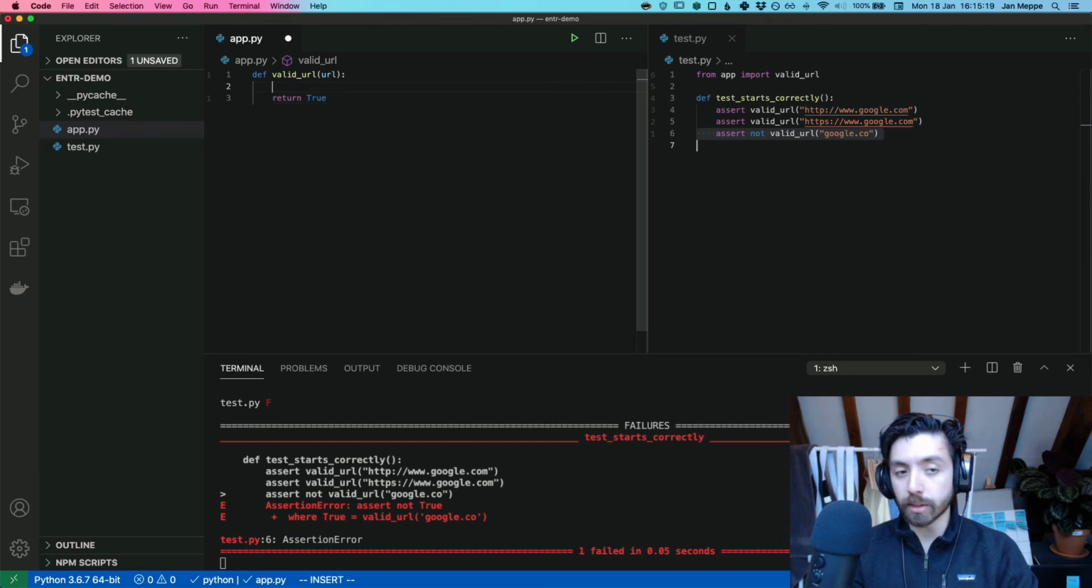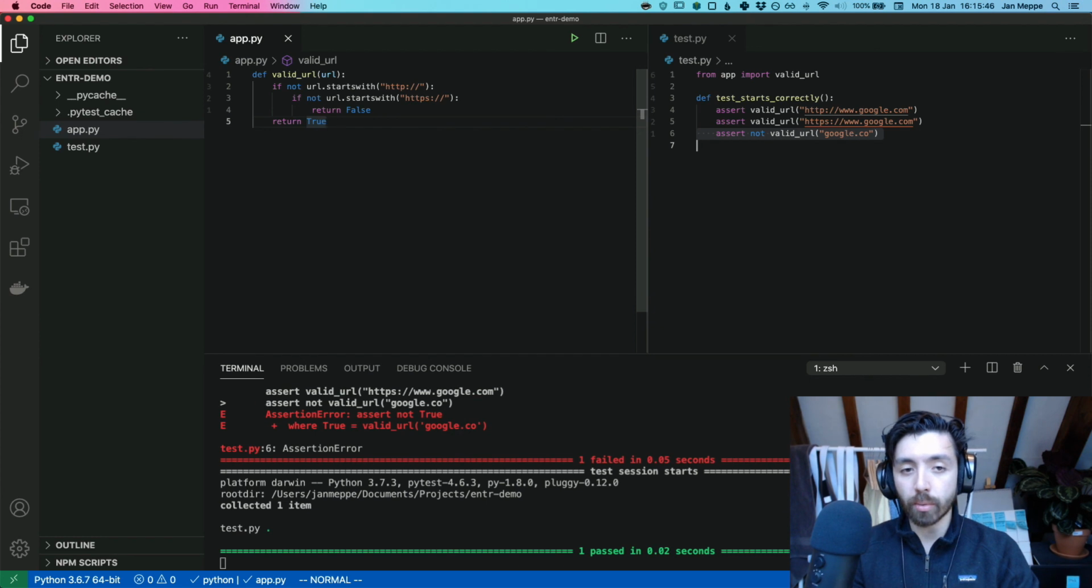So let's write some logic for this. If the URL doesn't start with HTTP, then it's already a bad one. So if not url.startswith("http://") or if not url.startswith("https://"), then we return false. Otherwise, we return true. And now we hit Command S, we save, and it automatically reruns the test, as you can see.